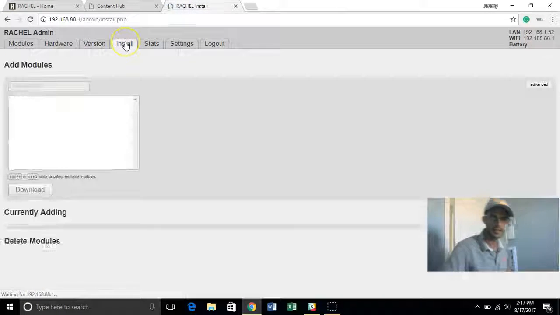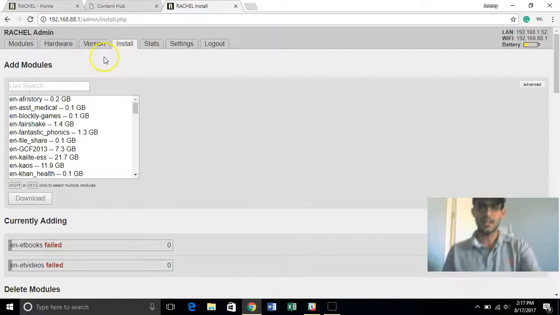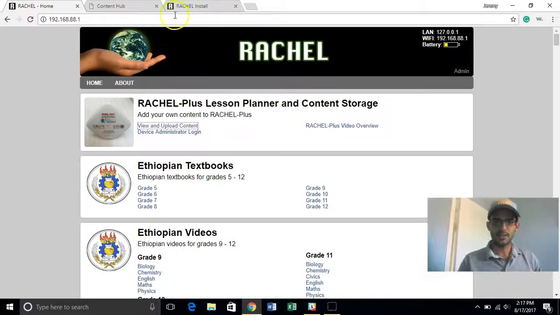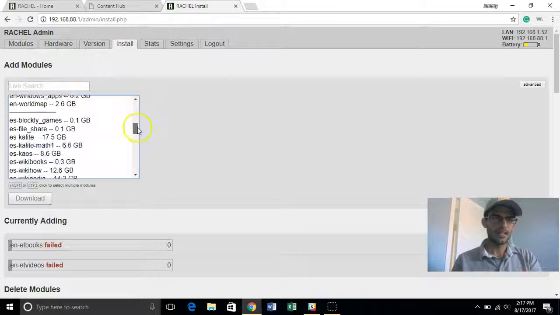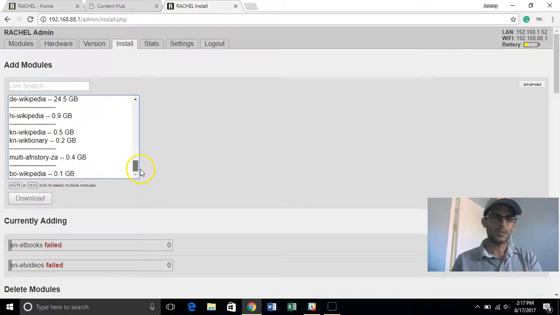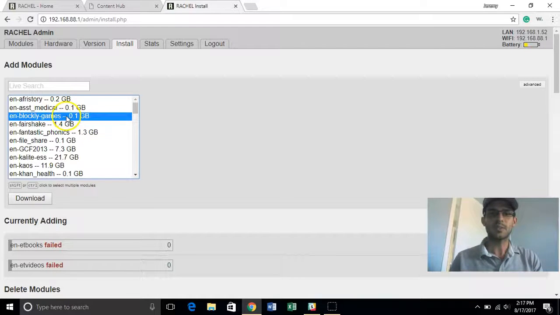The next tab here is the Install tab. I've mentioned a few sets of content that could be added to Rachel, but are not yet there. These include all of this content here. So these are modules which we've made but don't necessarily ship with Rachel. Some of it is just because it's specialized. Some of it is because we produce a bunch of Rachels and then we add content later. So I wanted to have Blockly Games in English, as I mentioned, that coding resource from Google earlier.